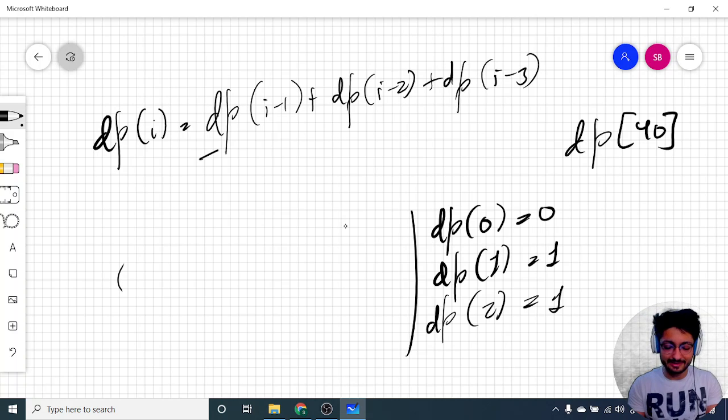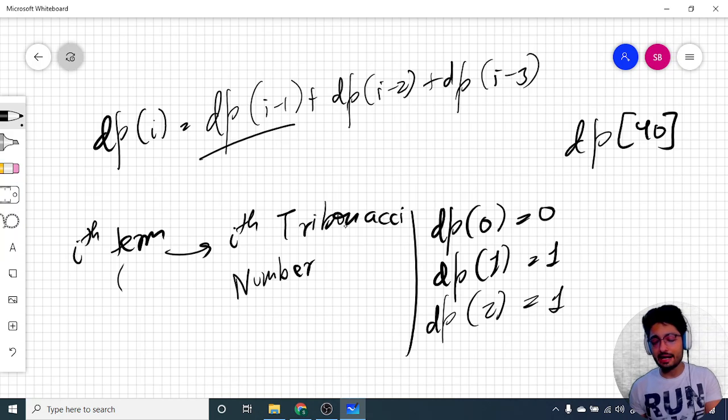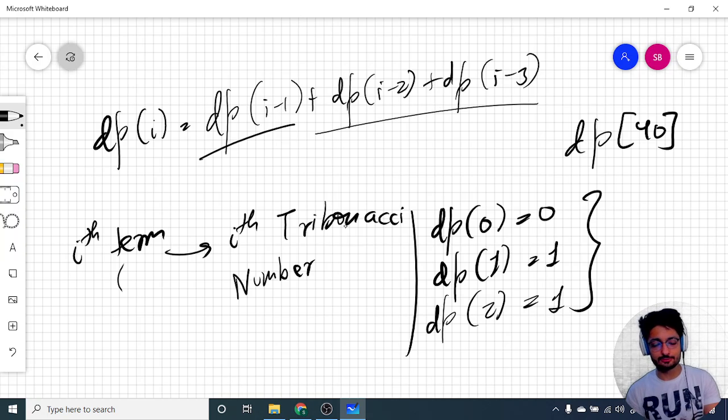So these are the states. The ith term in this dp defines the ith Tribonacci number. And we will store the first three values, because these are the base case or the break case in the recursive function, since we know the values for them. And for all the rest of the values, we add the previous three values. So that's the technique for finding the nth Tribonacci number.